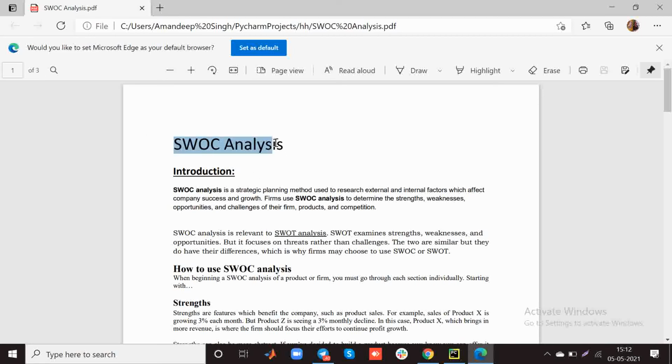SWOC analysis. Introduction. SWOC analysis is a strategic planning method used to research external and internal factors which affect company success and growth. Firms use SWOC analysis to determine the strengths, weaknesses, opportunities, and challenges of their firm, products, and competition. SWOC analysis is relevant to SWOT analysis. SWOT examines strengths, weaknesses, and opportunities, but it focuses on threats rather than challenges. They too are similar, but they do have their differences, which is why firms may choose to use SWOC or SWOT. How to use SWOC analysis.